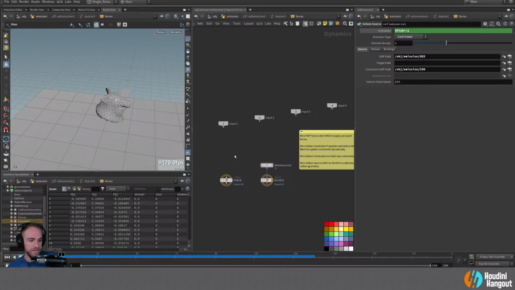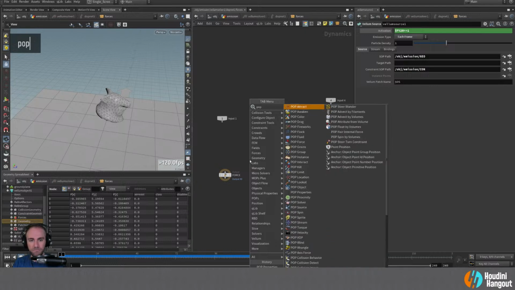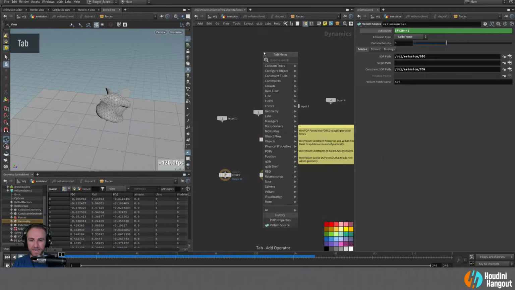I think I did. But yeah, if you wanted to add velocities into the simulation, I would use a pop wind, pop, is there vortex? Pop drag would be another one you could use. Pop spin, no. What's the other one? Oh, there's like a curve force.